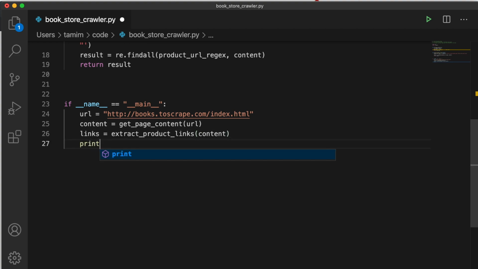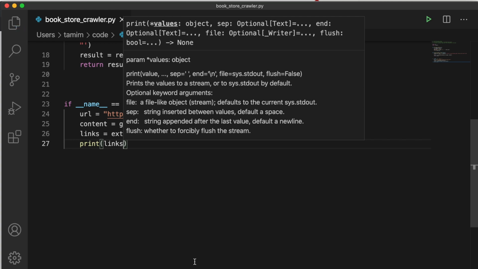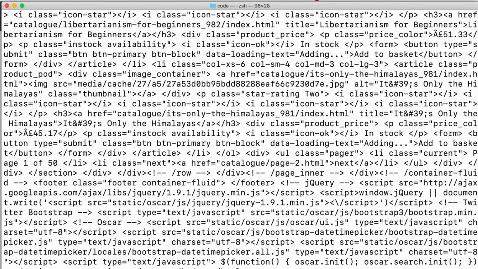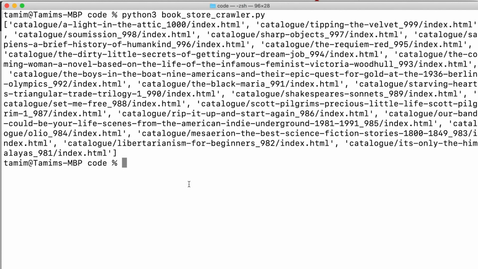And now we print links. Yeah, we can see in the catalog it has attic_and_underscore_1000/index.html, and you can notice that it's not the full URL.